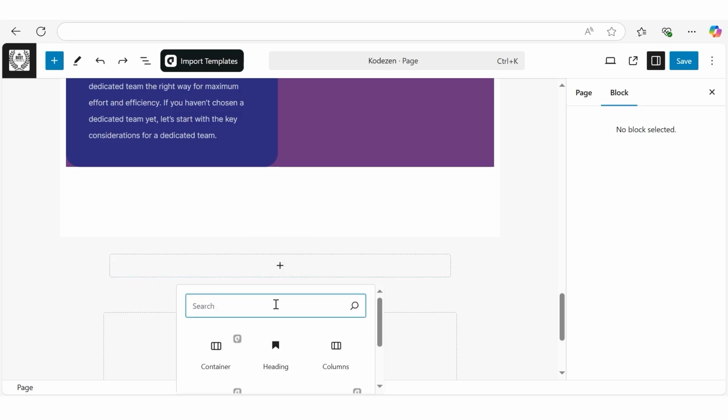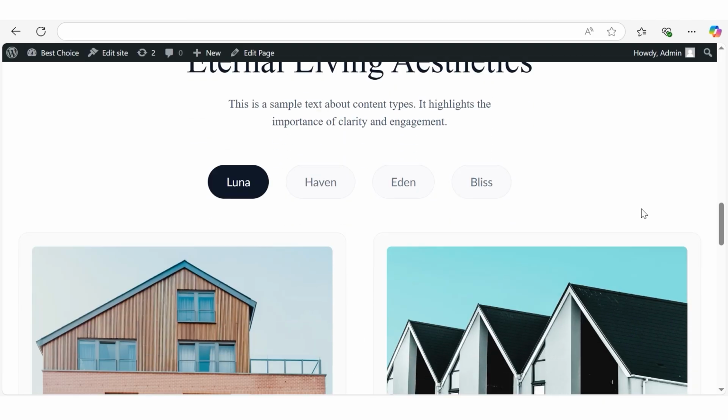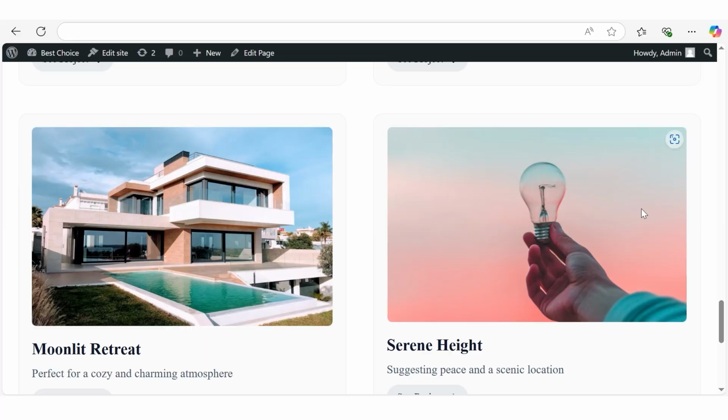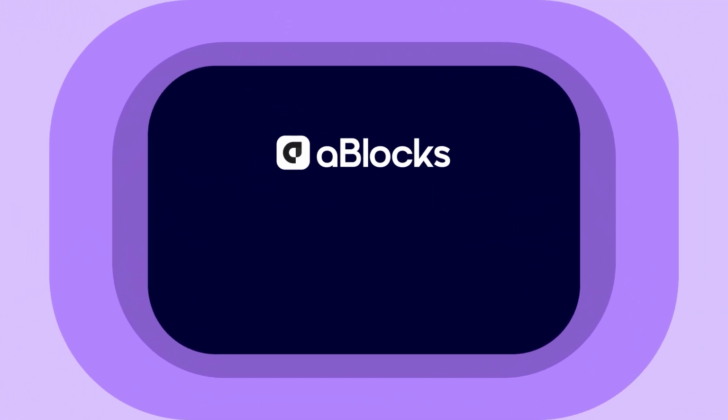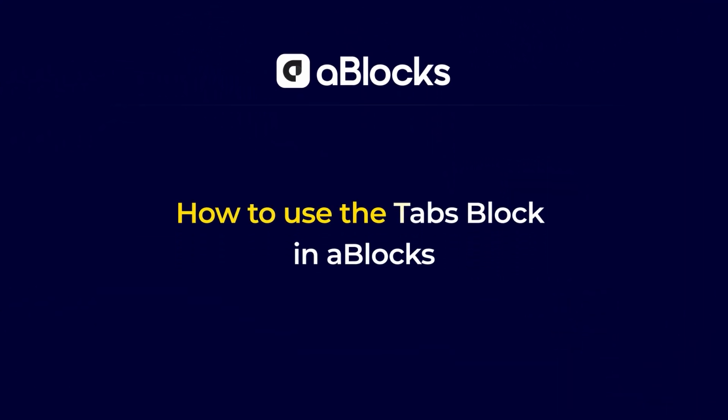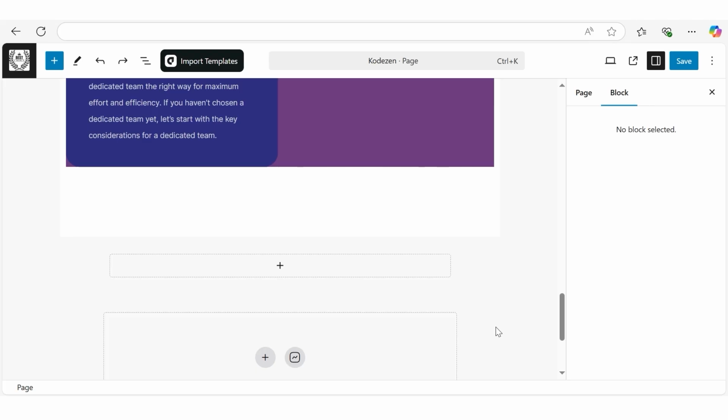Hi everyone. Let's learn how to use the tabs block in aBlocks. Ready to organize your content like a pro? Let's go. First, open the page where you want to add the tab.